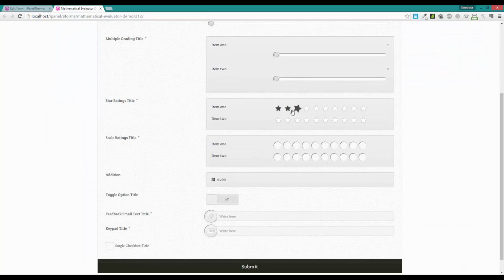So for the first one, I'm going to select 2. 2 shows up, which will get added to this 3. 2 plus 3 is equal to 5. So that's how it works.